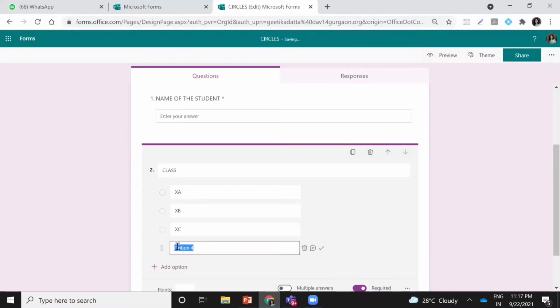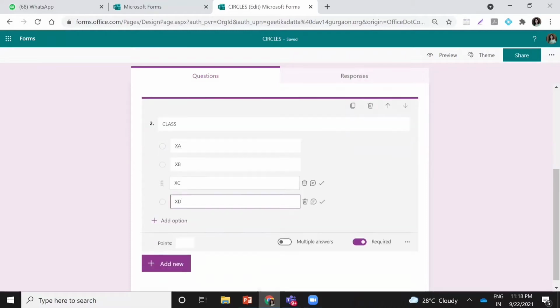I add the fourth option, 10th D, right? Maybe there are 10 sections, 4 sections. So I've added 4. If there are more sections, I can add more, right? So this finishes off. Now this is a required question.